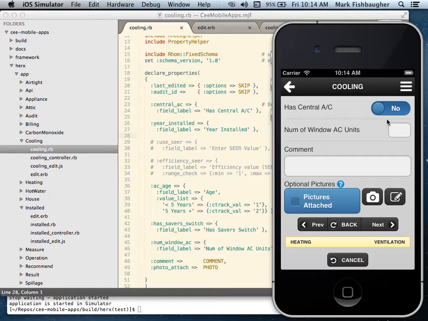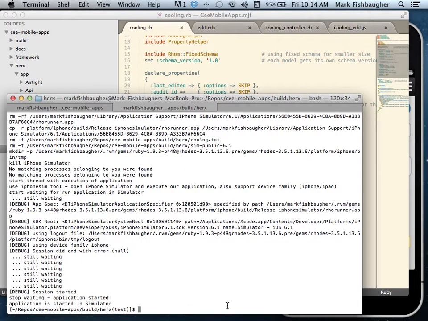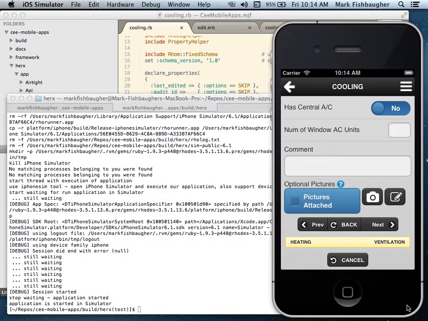So we want another Boolean field like this one, and then another numeric input field that says, yes, we want to enter the SEER for this cooling system, and then do that. So here's my source code. The windows we have open here are the Sublime Text 2 source code editor, our command line, and the iOS simulator.